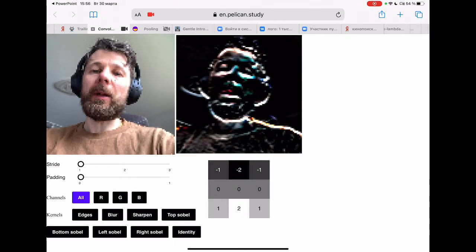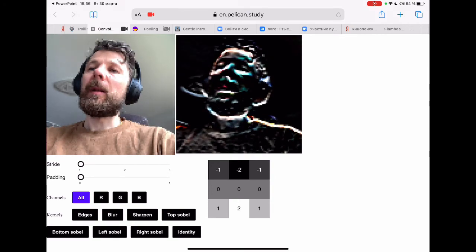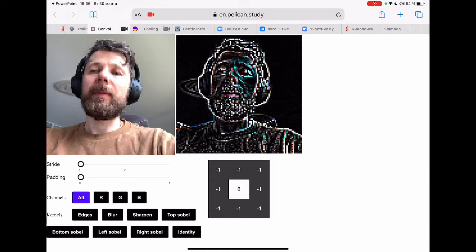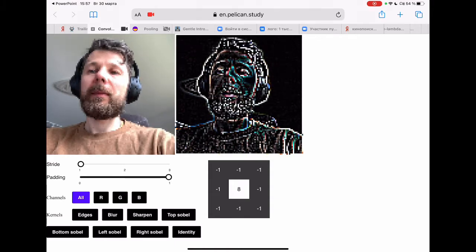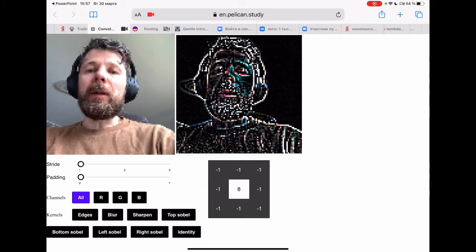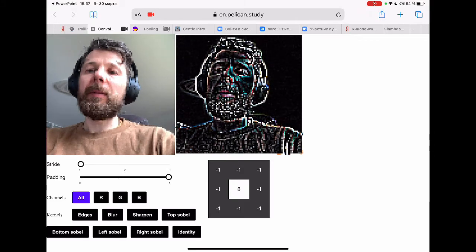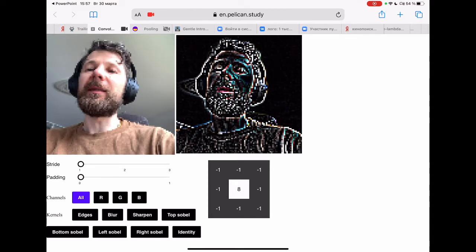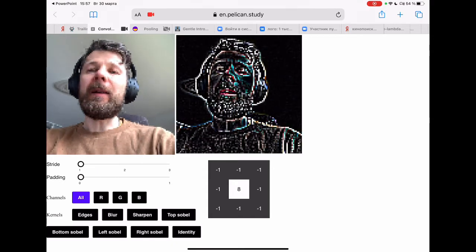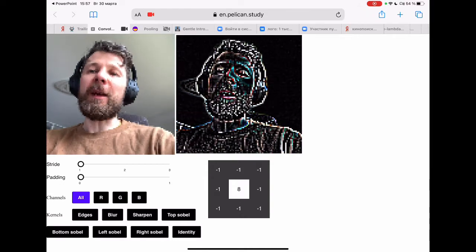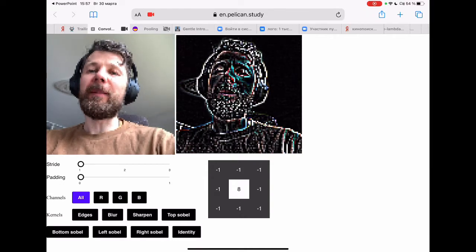I wonder why is it so. Let me refresh this page. Well, at least you see that there are some pixels that are occupied there. I'm not sure it works 100% correctly, but I hope you get the idea.